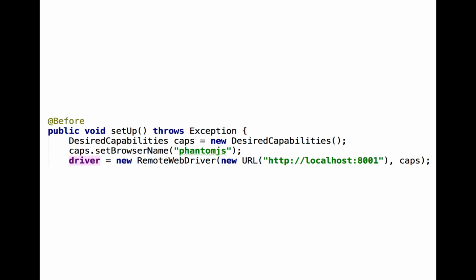And for the actual setup code, it looks like this in Java. You have to create a desired capabilities object, which is what Selenium Remote needs in order to understand what kind of browser you need, what kind of operating system, etc. Then we set the browser name to Phantom.js. Then we connect to the localhost on the port we specified and pass in the capabilities object. That gives us back a Phantom.js instance. And then it's just like using any other browser.